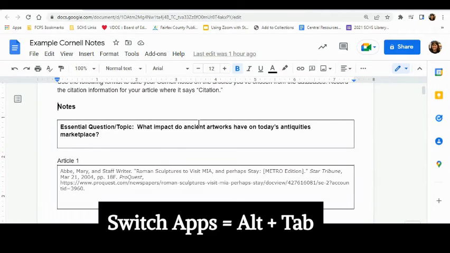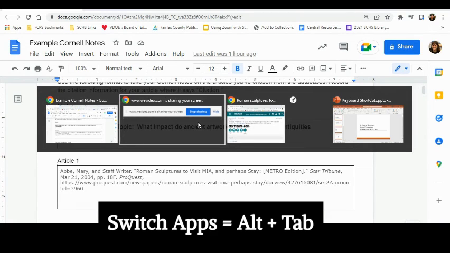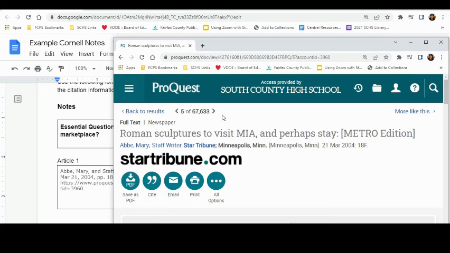To switch between open tabs and programs on your computer, you'll click on the Alt button and the Tab button on your keyboard, and that's going to open up a list of applications that are open on your computer. You'll hold down the Alt button and then click on the Tab button again to navigate to all of the different open applications that you have. Once you are on the application that you would like to open, you're going to release the Alt button on your keyboard and it will open up that tab on your computer.